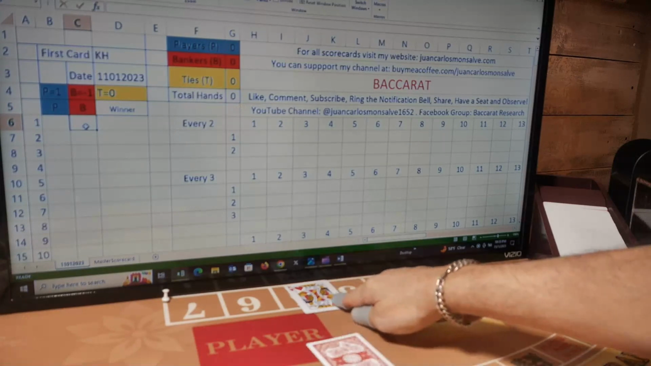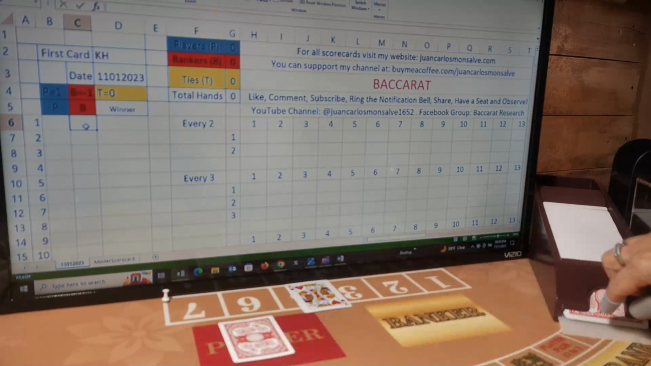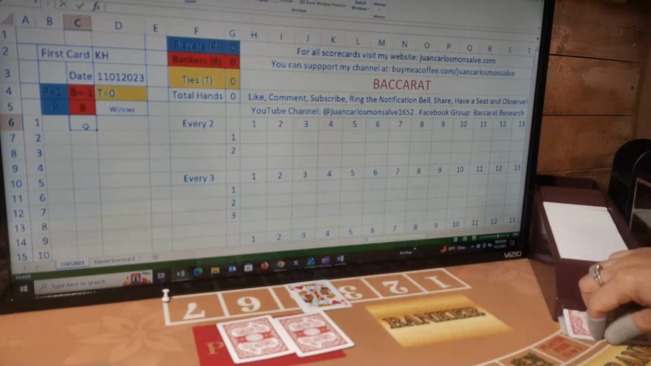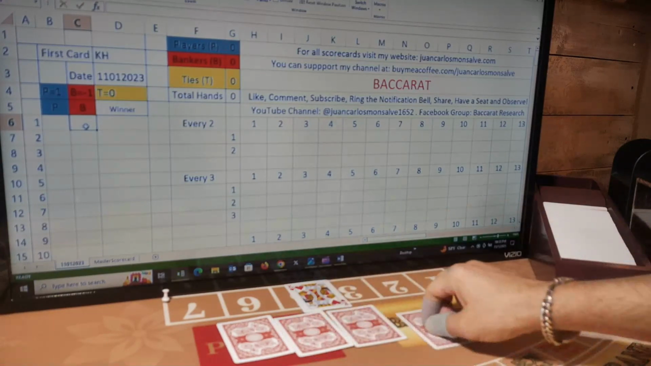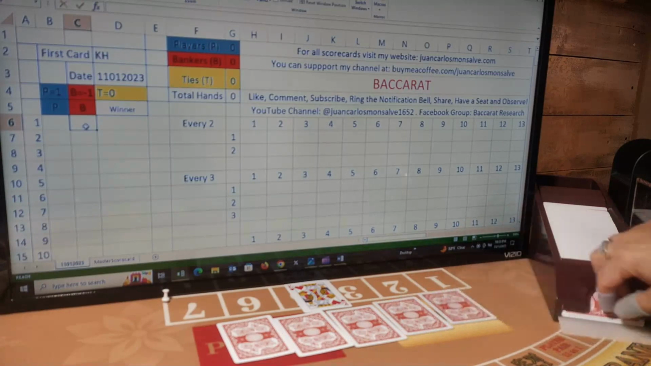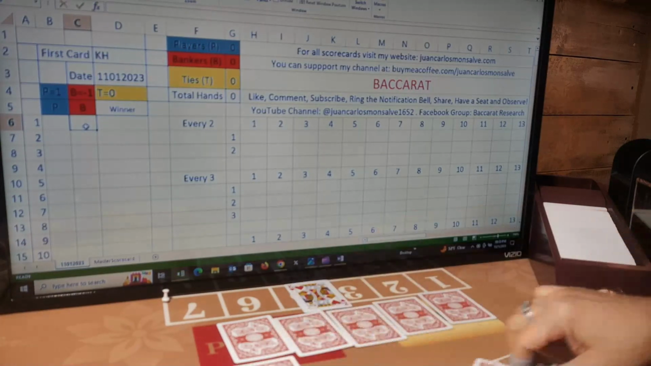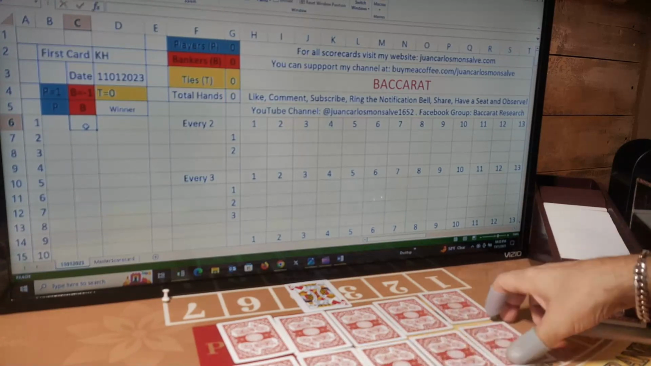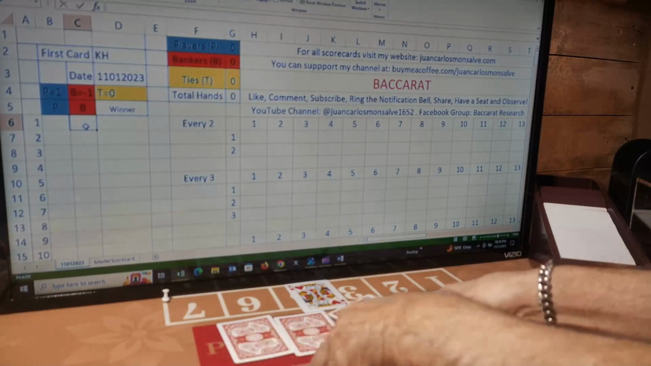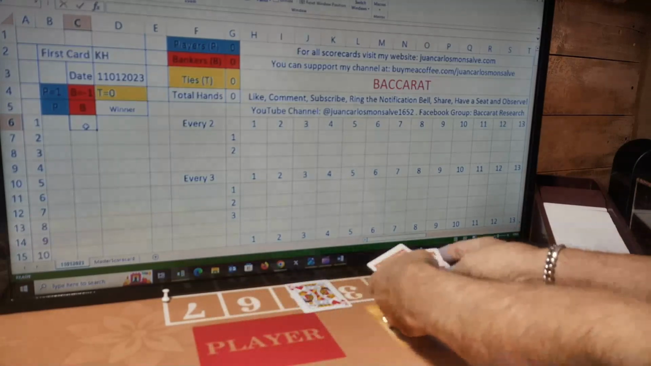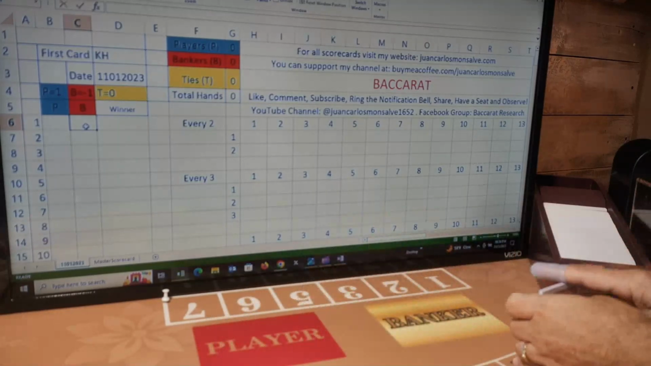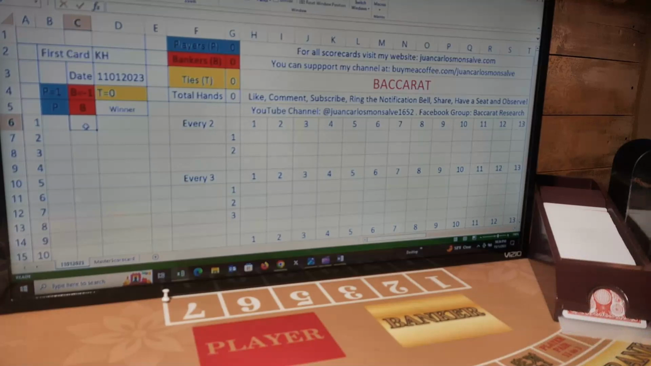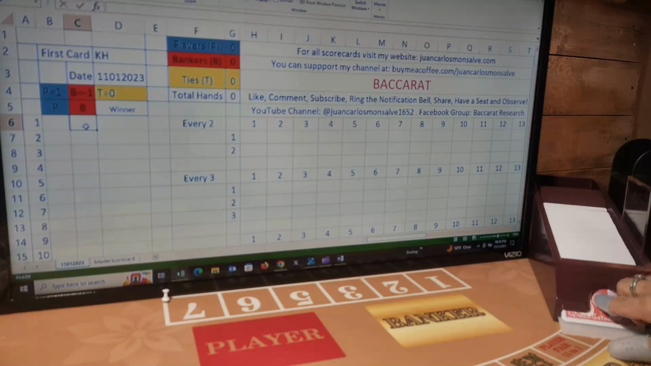So the King of Hearts, I need to burn 10 additional cards, for a total of 11. I have 5 cards here. Now five more. Two, three, four, five. Total of 11 cards I'm burning. And I place the cards here in the discard tray. Then we start with the first hand.